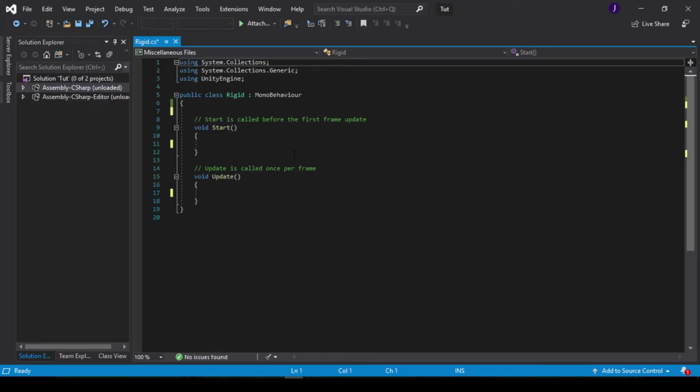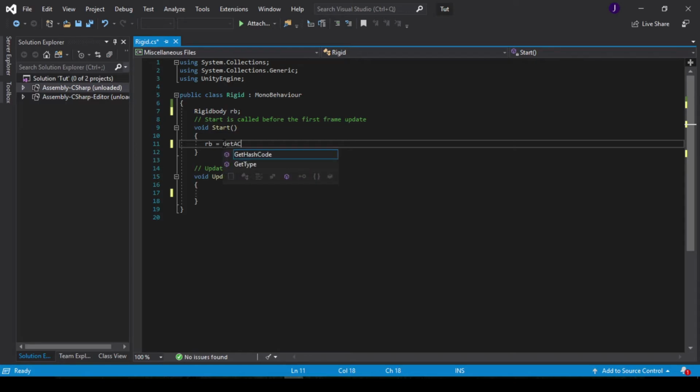Inside of Visual Studio now, what we can do is come into our class and make a reference to our rigid body. So this would be Rigidbody, and this would be RB. And then inside my Start, let me make a proper reference to this. So let's say RB equals GetComponent, and this should be my Rigidbody.